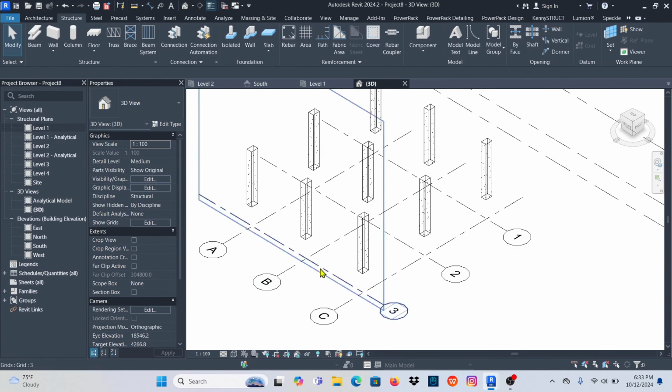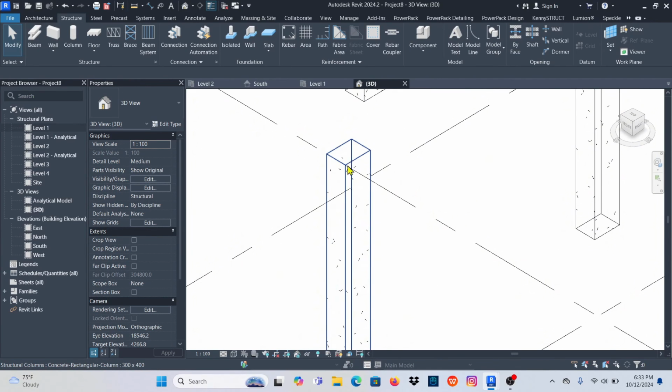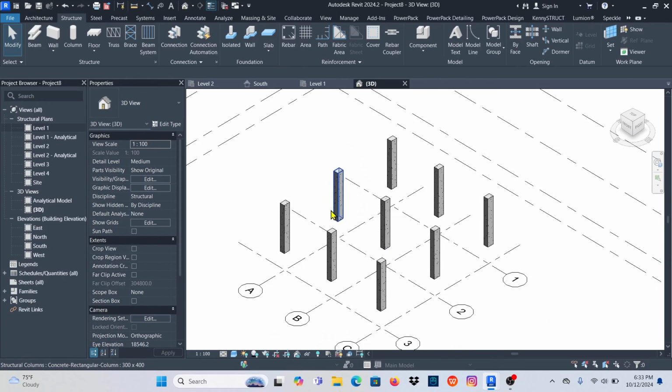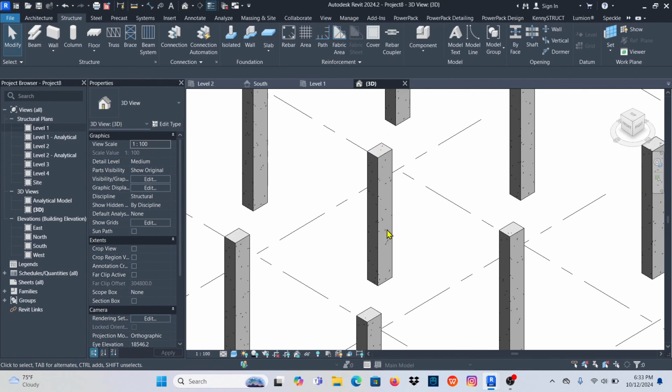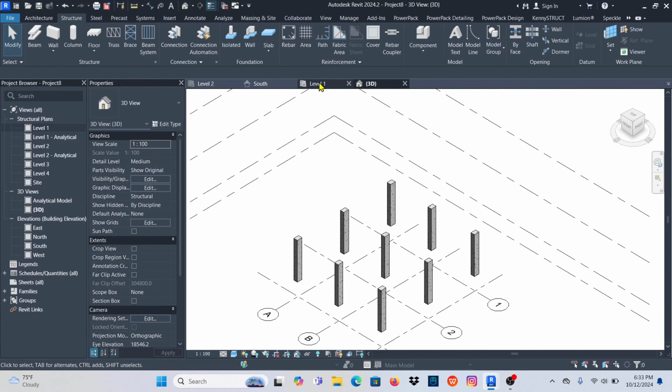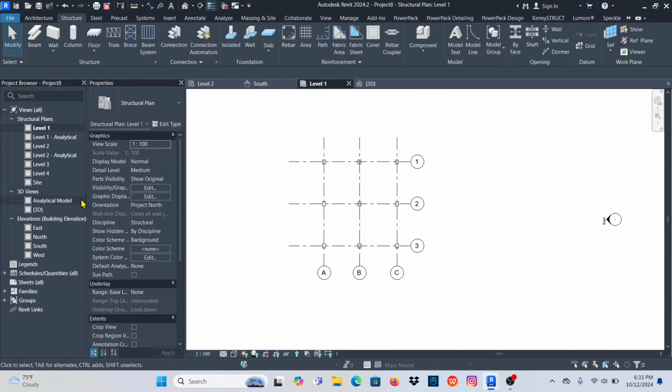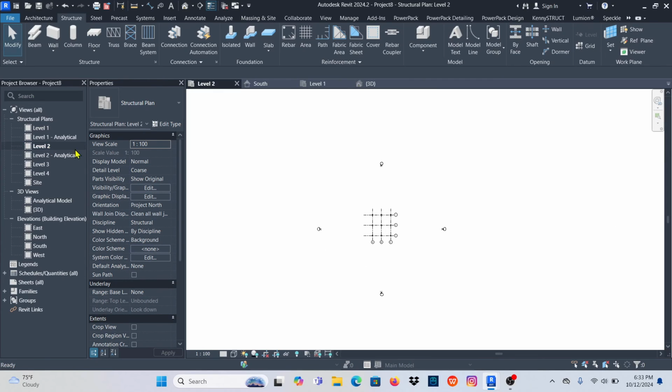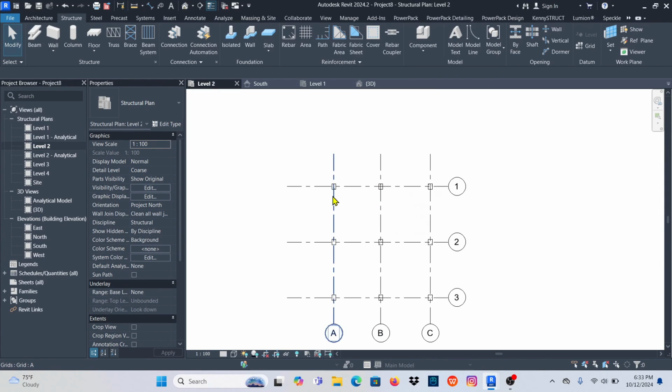Click on modify. Now I want to change the visual style. I can click that arrow and go to shaded. You see that it's now shaded like that. This is good. You can go back to level, maybe level 1. This is what we have. Then I can go back to level 2, go to level 2 actually, and now have your beams here.